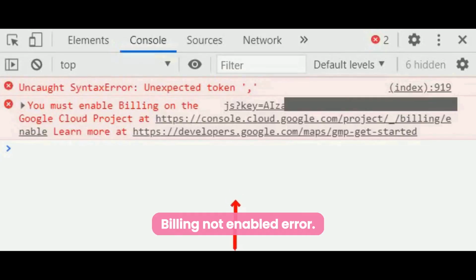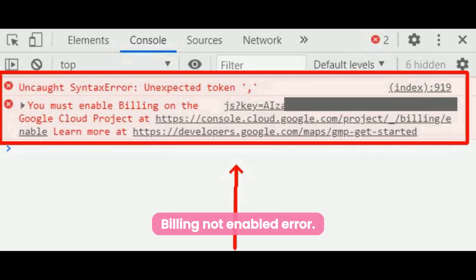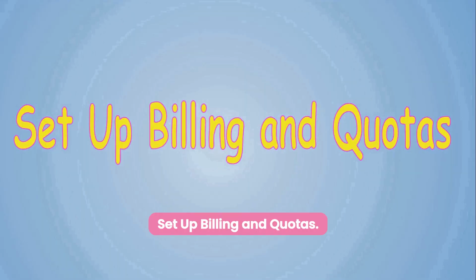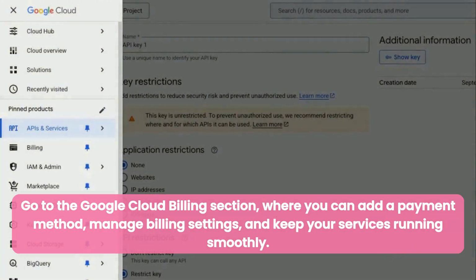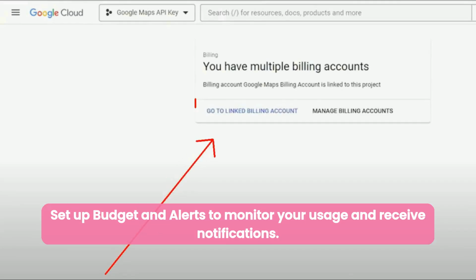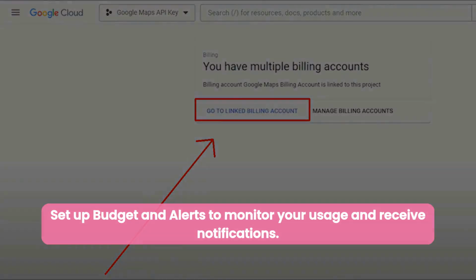Billing not enabled error. That means you need to enable billing for your Google Cloud project. Make sure that's set up. Set up billing and quotas. Google Maps offers a free quota for each account, but beyond that, it will charge. Go to the Google Cloud Billing section, where you can add a payment method, manage billing settings, and keep your services running smoothly. Set up budget and alerts to monitor your usage and receive notifications.